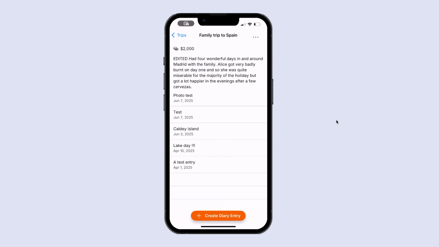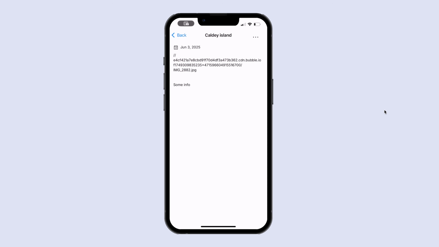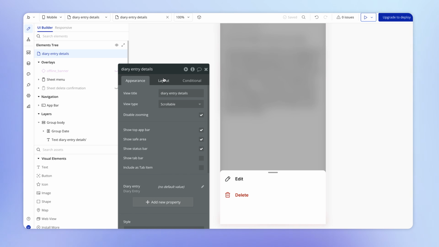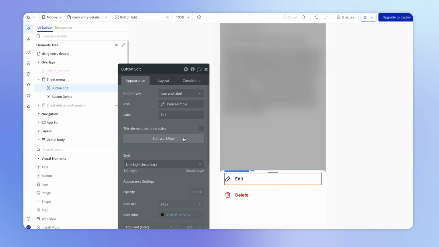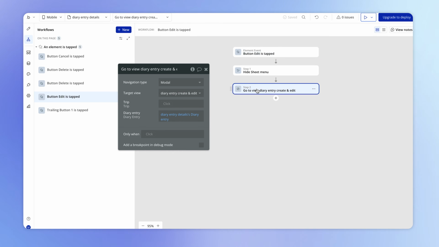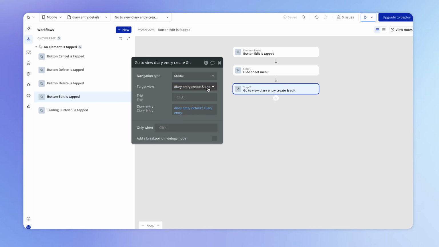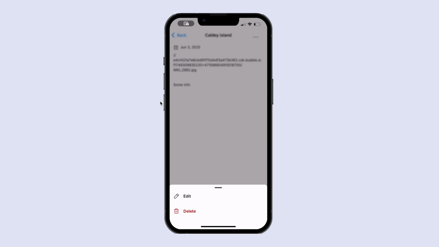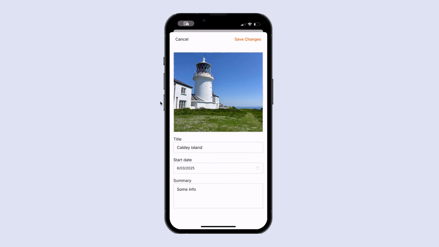There's my entry there. If I now click on this, and now I try to go in and edit, which, if we remind ourselves, on our diary entry details view, that's this view here, whenever that edit button is clicked, what we're doing is we are going to the diary entry create and edit view, and we're passing in a diary entry. The diary entry that we're passing in now is not a draft, and so therefore I see save changes instead of create.